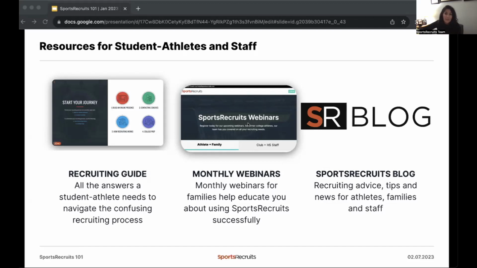And then the last resource that you guys have available to you is our SR blog. This is a great database that we keep updated with all the latest information about recruiting in general, but also all the latest NCAA rules. So, another really valuable place for you guys to get information as you are going through this process.